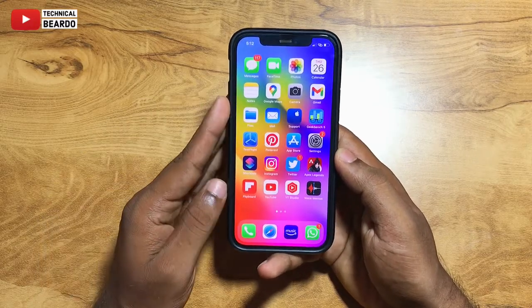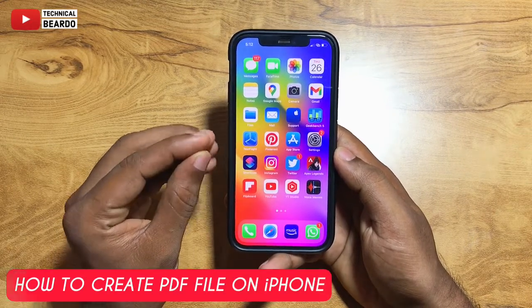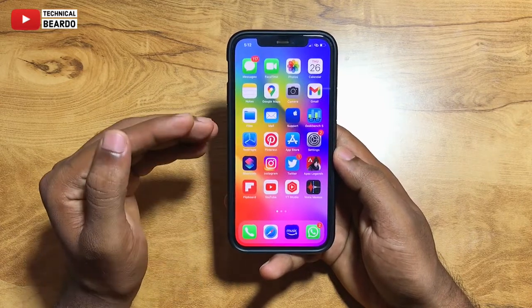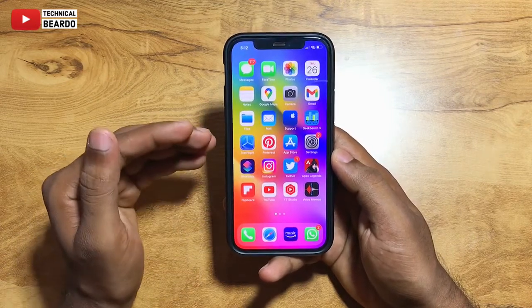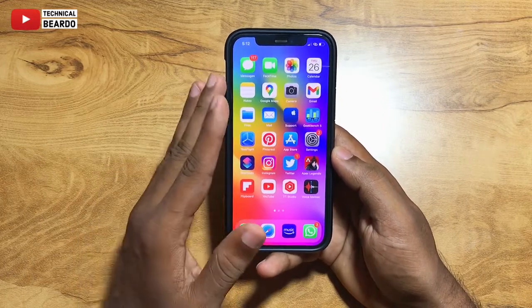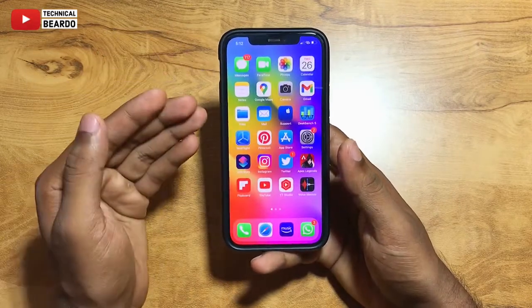Today in this video, we'll see how to create a PDF file on your iPhone. And here, PDF file means from scratch, like your text, your images, your tables, etc. So there is no conversion, but actually creating a PDF file on your iPhone, and it is possible with multiple media in the PDF file.